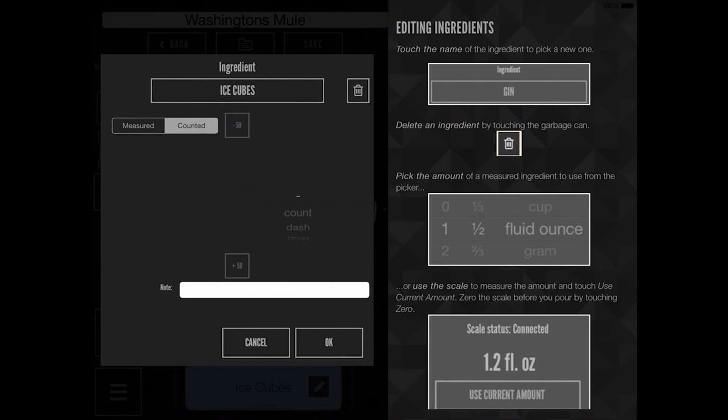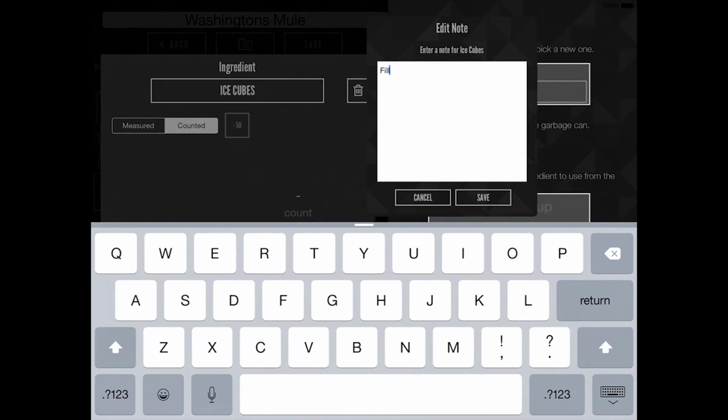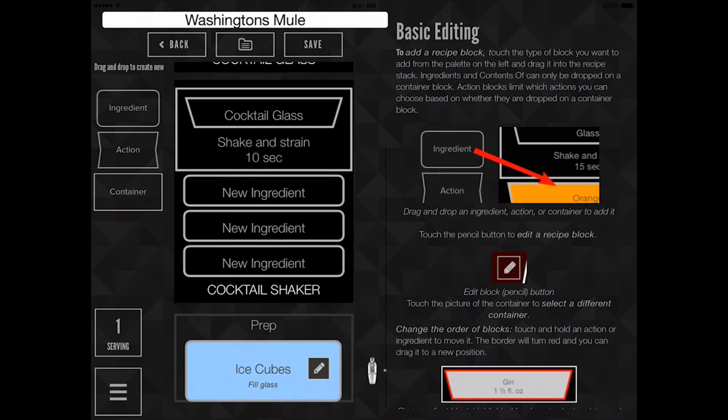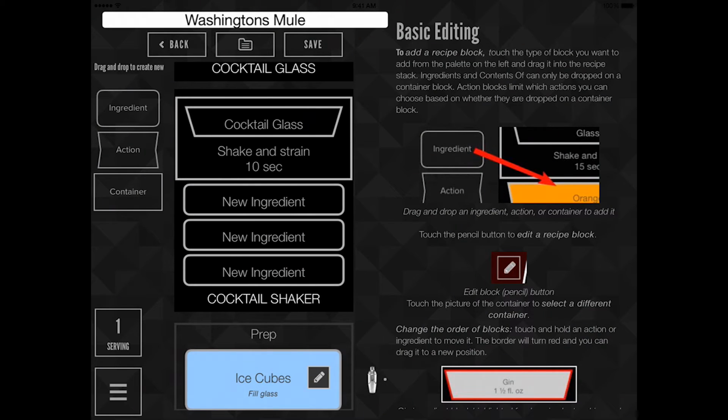There's no need to choose an amount since we're filling the glass as a prep step. Touch the Note field and enter Fill Glass. Then touch Save. Touch OK to close the picker. You've added an Ice Cubes block to the prep section. Now touch the shaker image next to it and select Highball Glass.